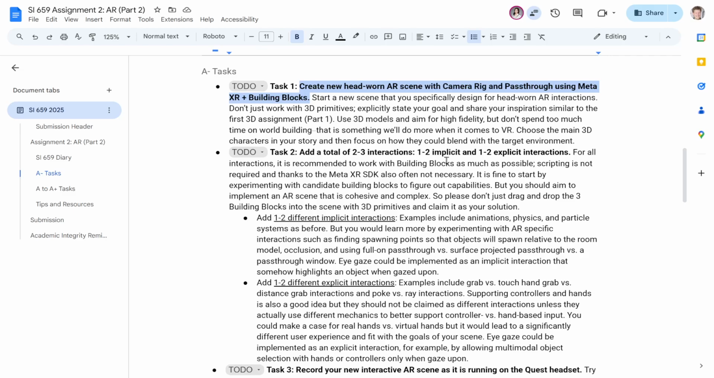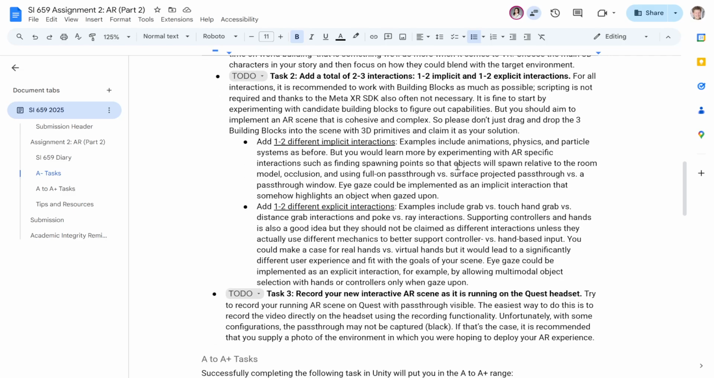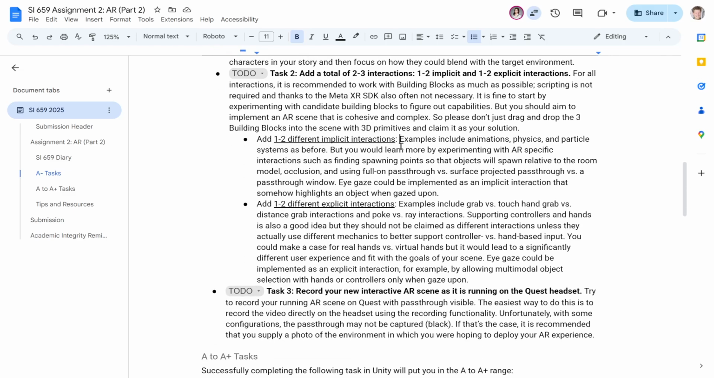So anyway, task 2 is add a total of 2 to 3 interactions. I want to see 1 to 2 implicit and 1 to 2 explicit interactions. I give examples of each of these, especially now for the AR portion. So of course, as before, implicit interactions include animation, physics, particle systems. But you should be experimenting with AR-specific ones, like the finding spawn points that we used as part of the room model, occlusion, rendering, different ways to render the pass-through: full-on pass-through, surface projected pass-through, a pass-through window. There are building blocks for that.